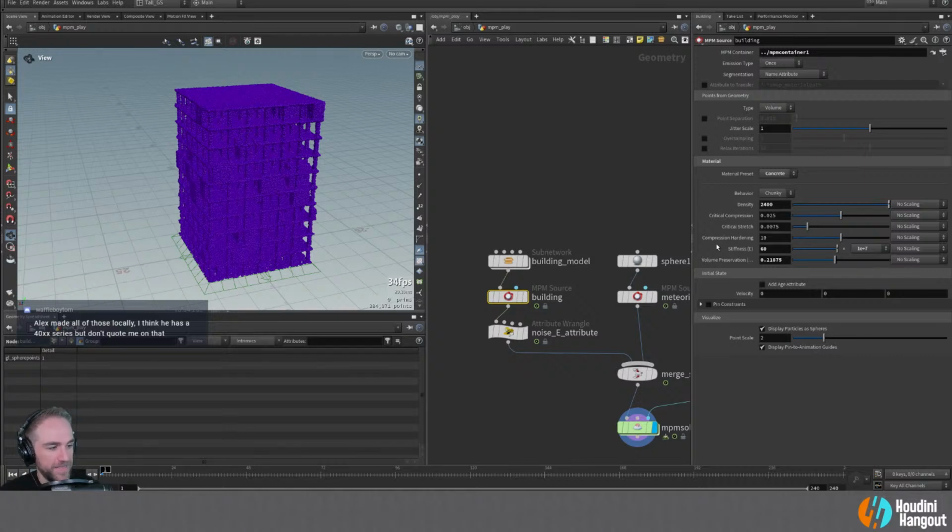Alex made all those locally. Gotcha. Thinks he has a 4000 series. Yeah, that sounds about right. I can't remember somebody saying that they had, maybe one or two devs have a super high-end, what do you call it? Quadro card.